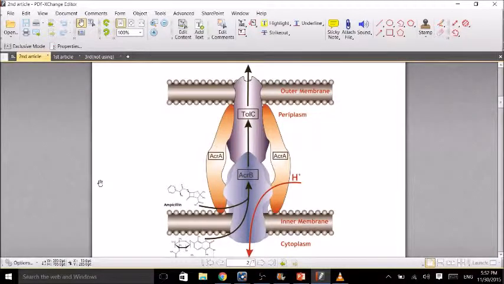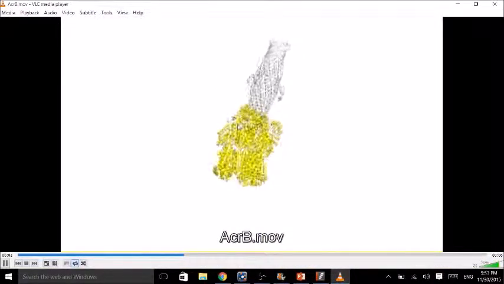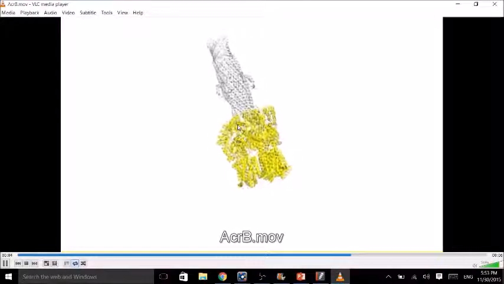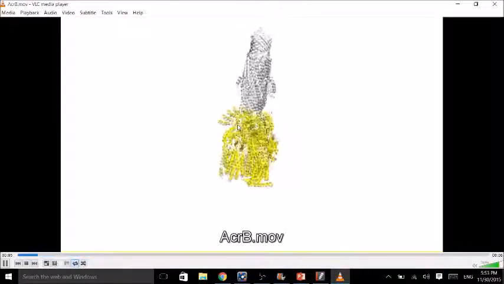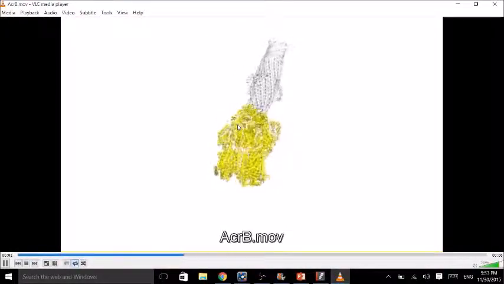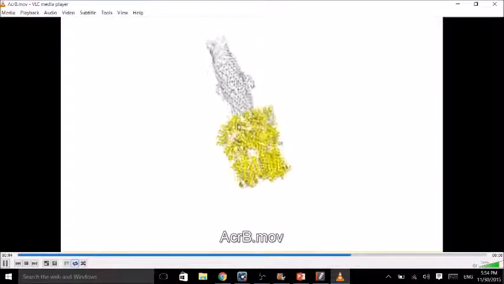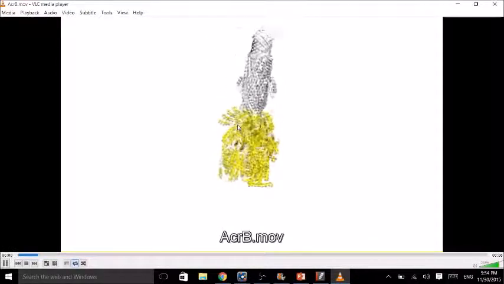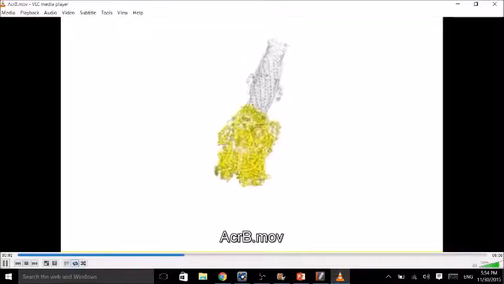The E. coli is a gram-negative bacteria, and this indicates that there are two membranes, two bi-phospholipid layers within the bacteria. Here we see the two subunits, TolC and AcrB. TolC is in the silver-white on top, and the AcrB subunit is at the bottom in yellow.